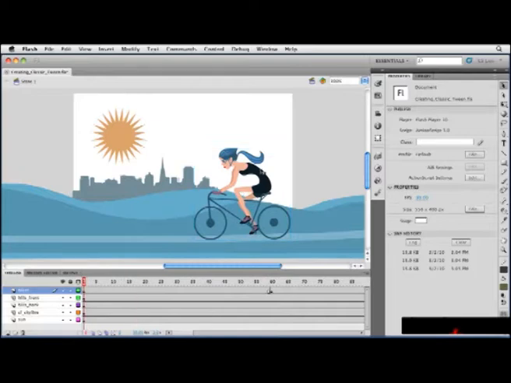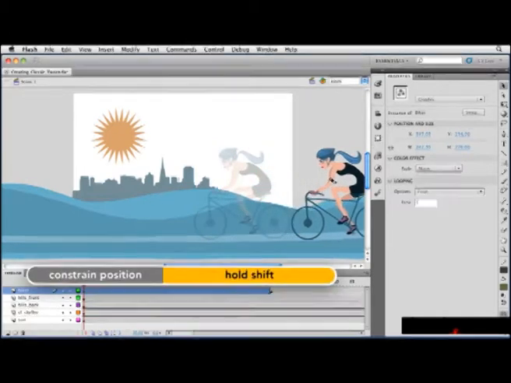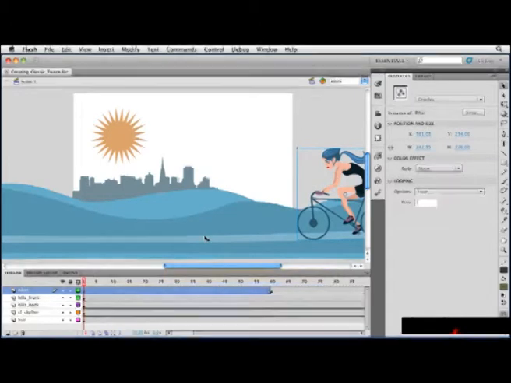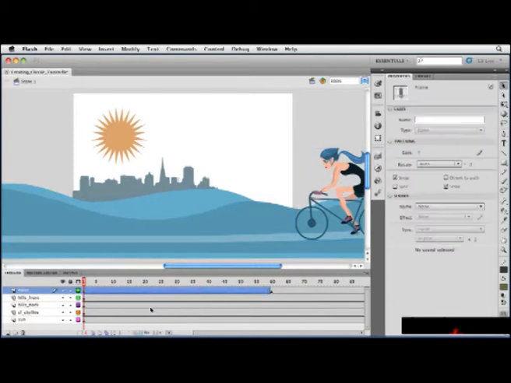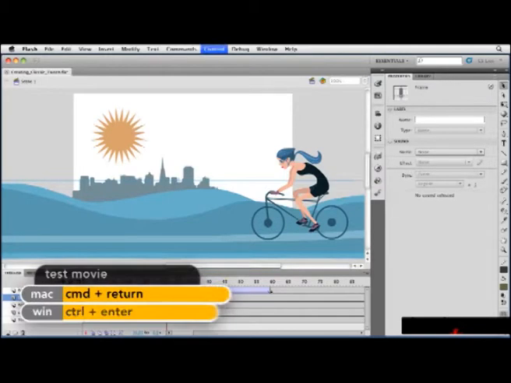I'll go back to frame 1 and move the girl on the bike to the left outside of the frame. I'll hold Shift on my keyboard to constrain her position. Now I'll create the Classic Tween by right-clicking in between my two keyframes and choosing Create Classic Tween. Flash then creates a Classic Tween, which I can tell is a success because of the purple background and the arrow. Let's preview this animation in the Flash player.